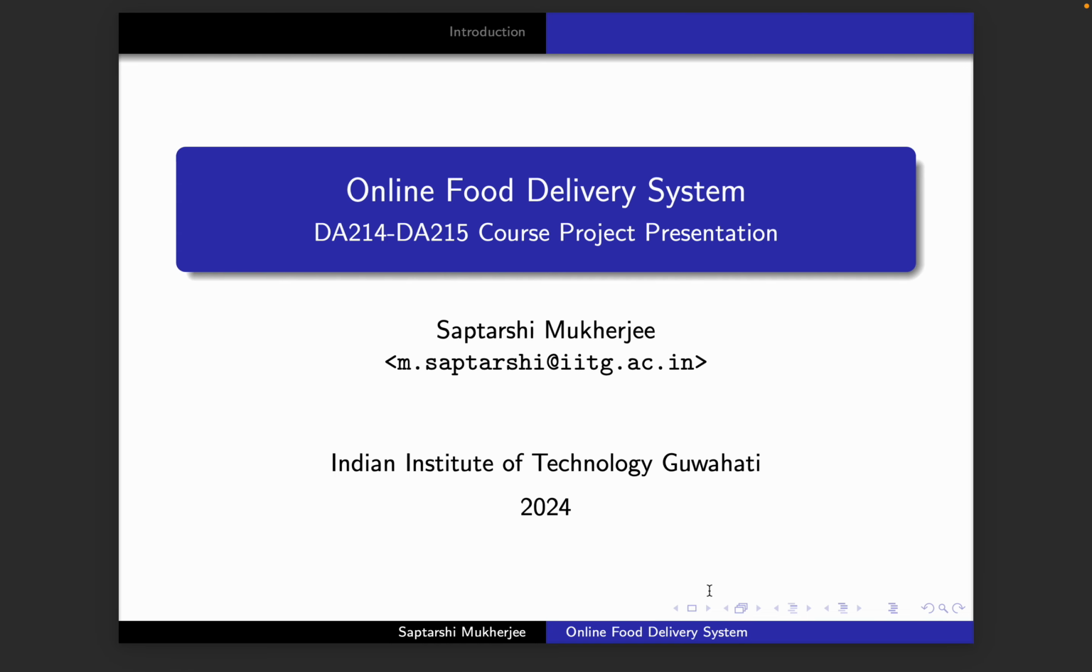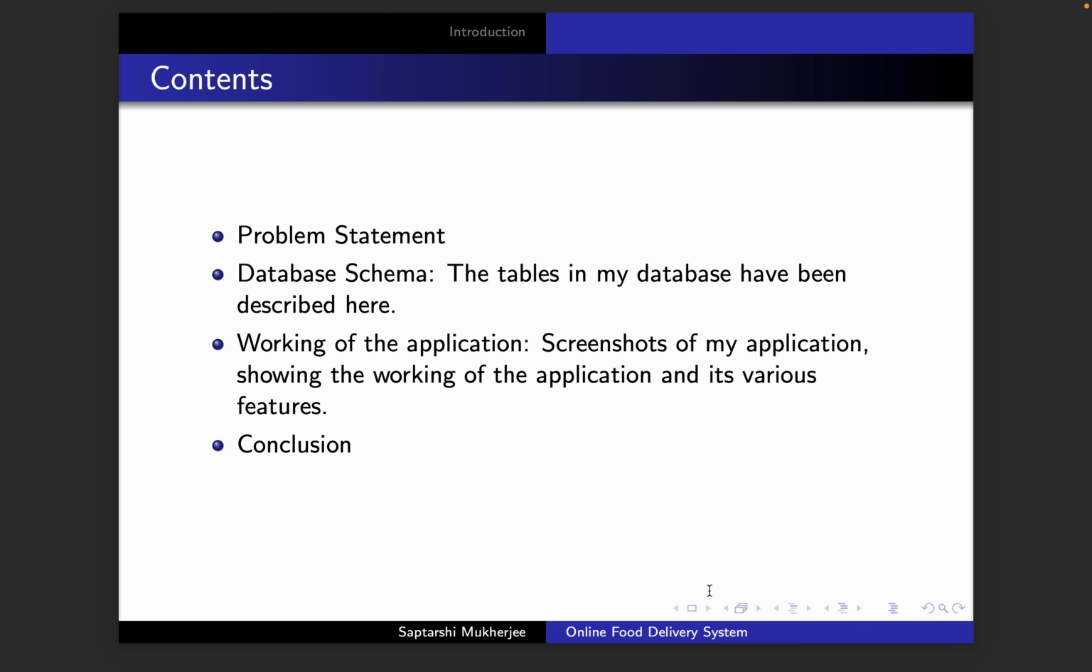Okay, so this is my project on the online food delivery system. First, I have the contents page, problem statement, database schema, working of the application, and the conclusion.